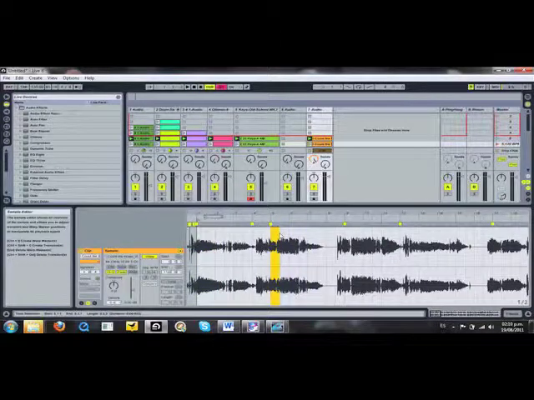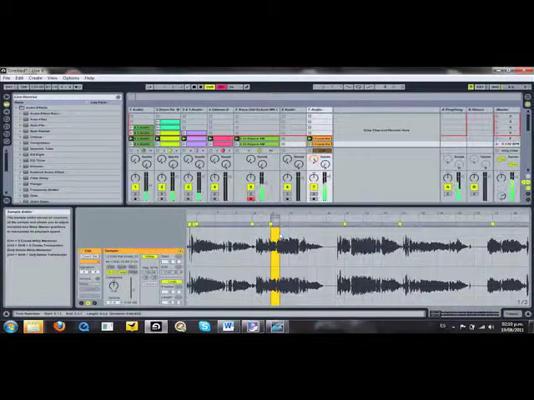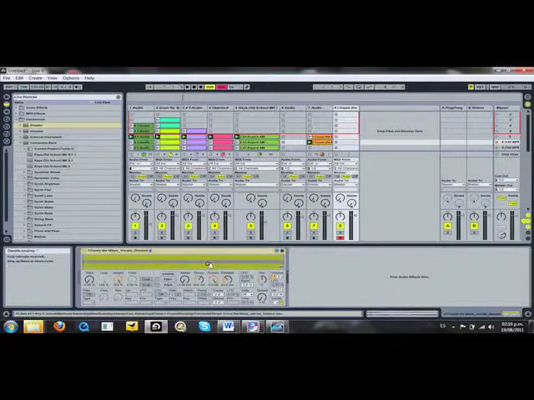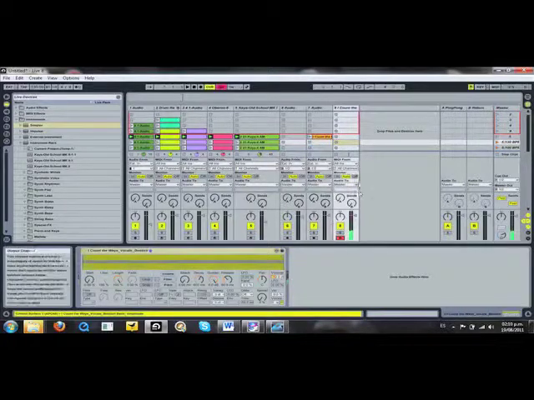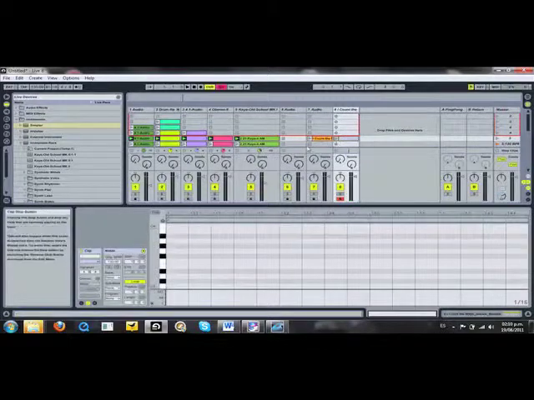Once it's in tune, we select a small part of the sample. Now we put it into the Simpler right here, and now we can map the voice, the same thing we did with the bass, but now with the voice.